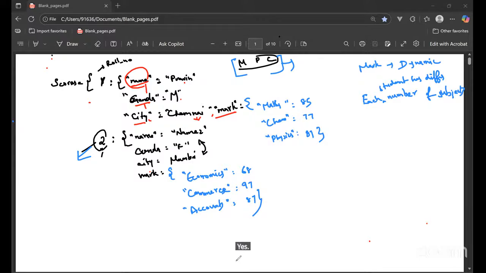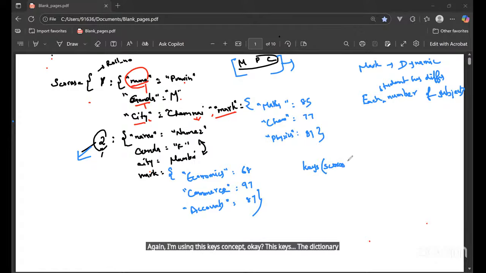Check whether the keys contain maths? The keys from the dictionary, using this keys concept. Okay, this keys. The dictionary is called scores. Scores, taking the name, and this will give you again a dictionary. And again, I'm going to marks.